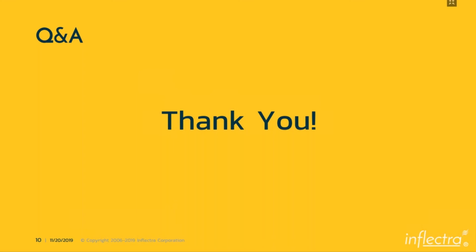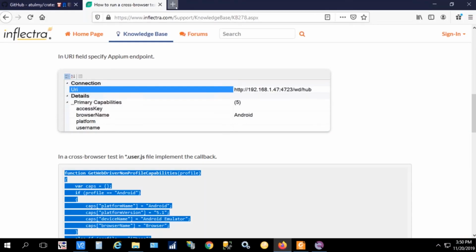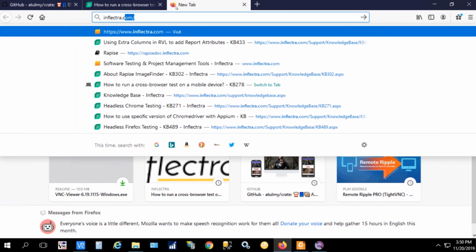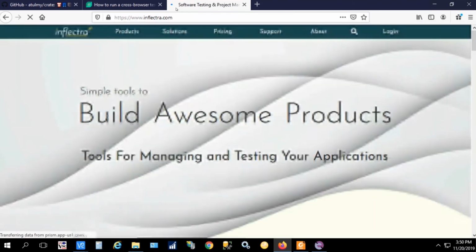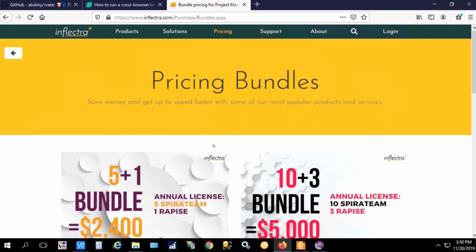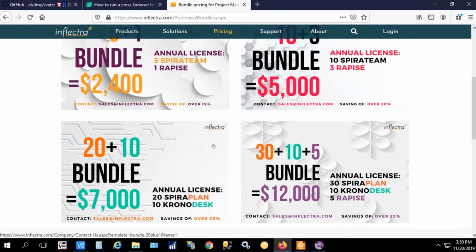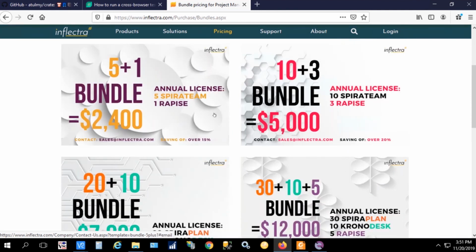RAPIS is not included in the Spira team plan, but if we go to the Inflectra website and go to pricing, you may purchase Inflectra products separately, and there are also bundles. There is a button at the top, see bundles. And if you purchase a Spira plan and RAPIS together, then you may get a significant discount for that.